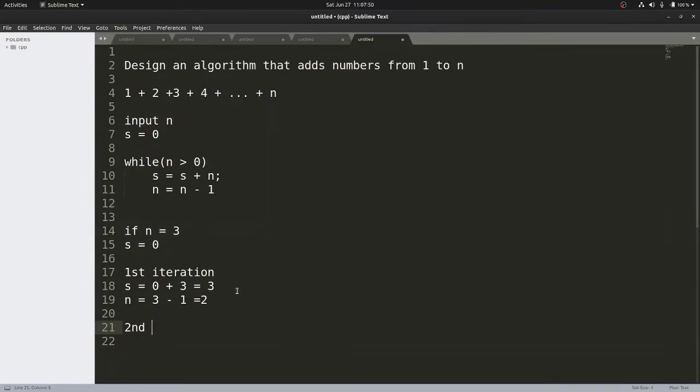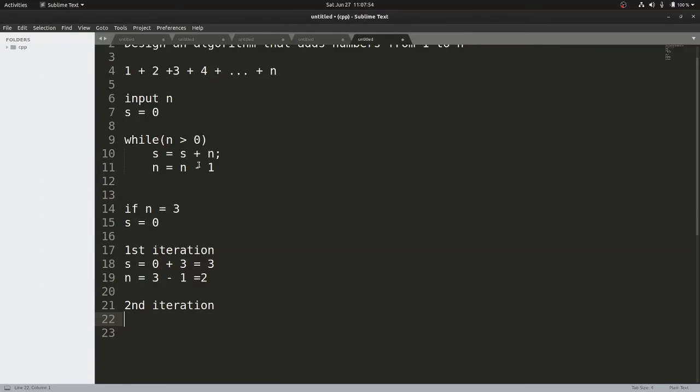Now the second iteration will start. Before starting it, the condition will be checked: 2 is greater than 0. Yes, 2 is greater than 0. The sum from the first iteration was 3. So 3 plus, this time n is 2, because here s plus n is there. That's why we are adding the value of n. 3 plus 2 is 5. And finally n will become 2 minus 1, that is 1. Fine.